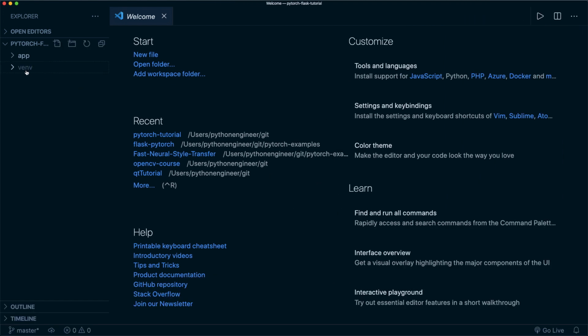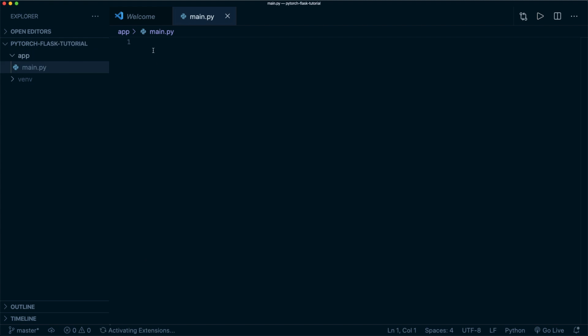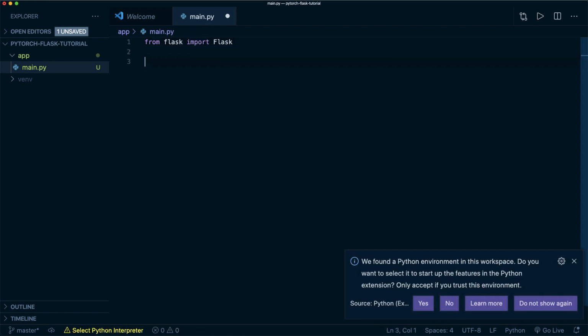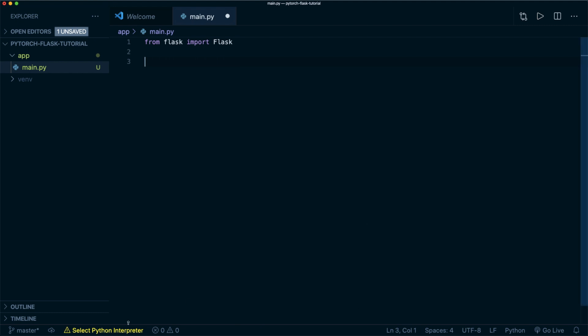And now we see we have two directories. So this is the one with our virtual environment, and this is the new empty app directory. Now inside the app directory, let's create a file main.py. And here we will write our Flask app. So we say from flask import Flask. Then we create a new, oh, by the way, yes, I say yes, I want to use the virtual env in here.